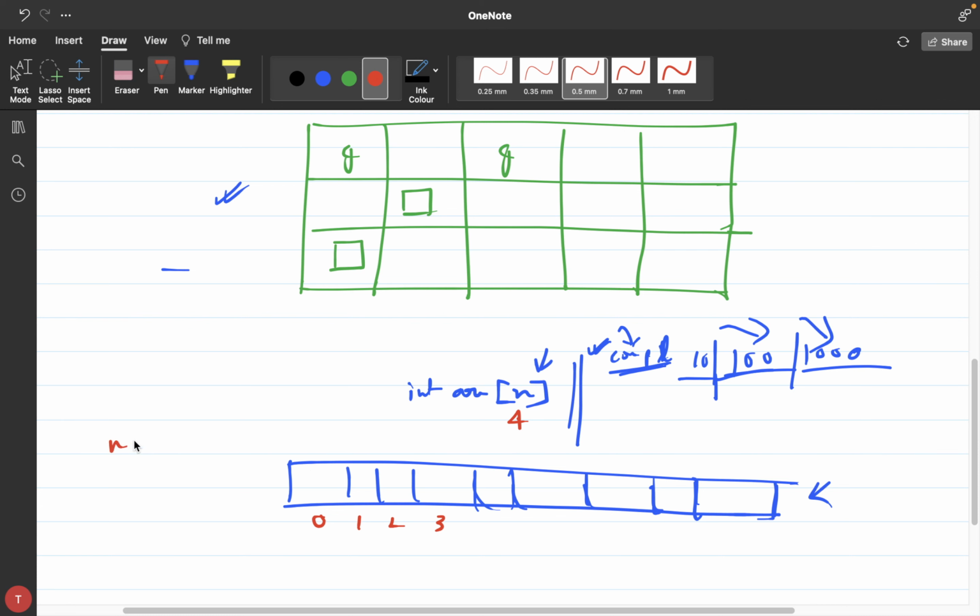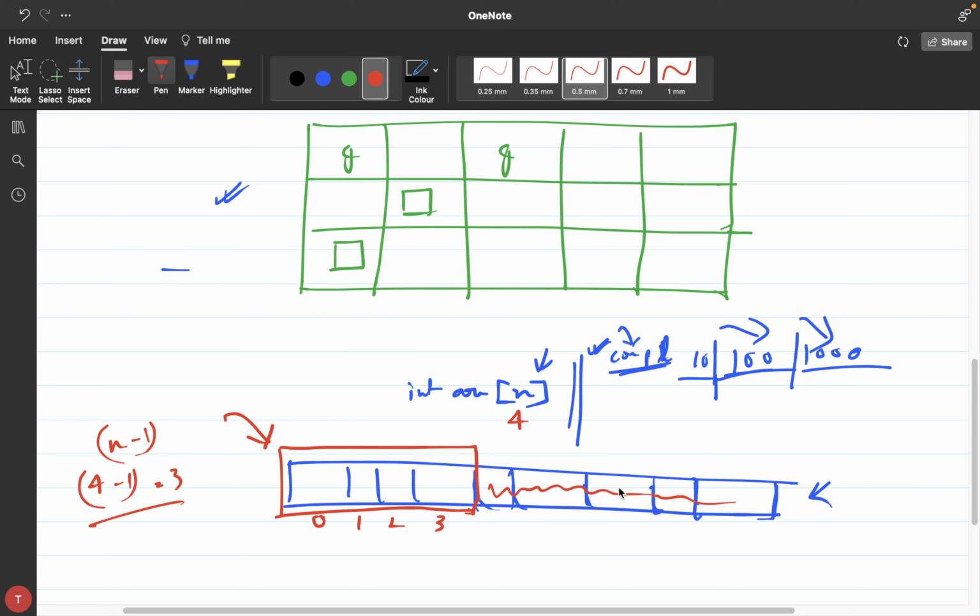Why 3? Because remember we have indexes up to n minus 1, so for 4 it will be 4 minus 1, which is 3. So 0 to 3. This part will be used by you, but this other part will be an empty part of the array. You will be using this part of the array, but remember, this memory will be allocated to you.